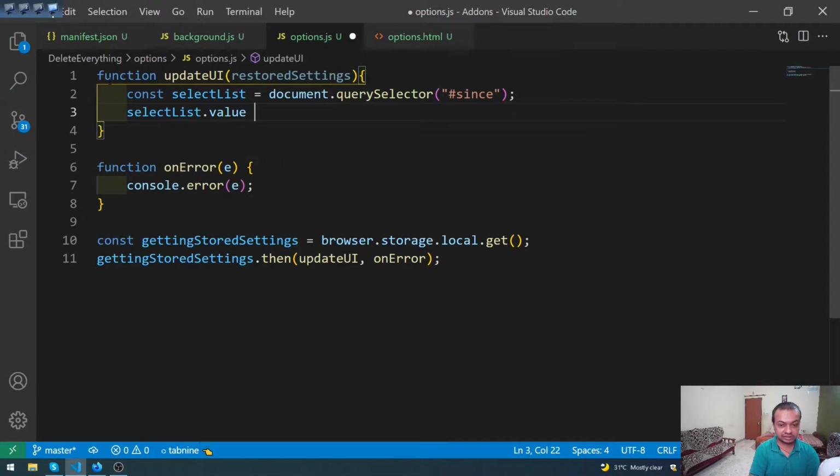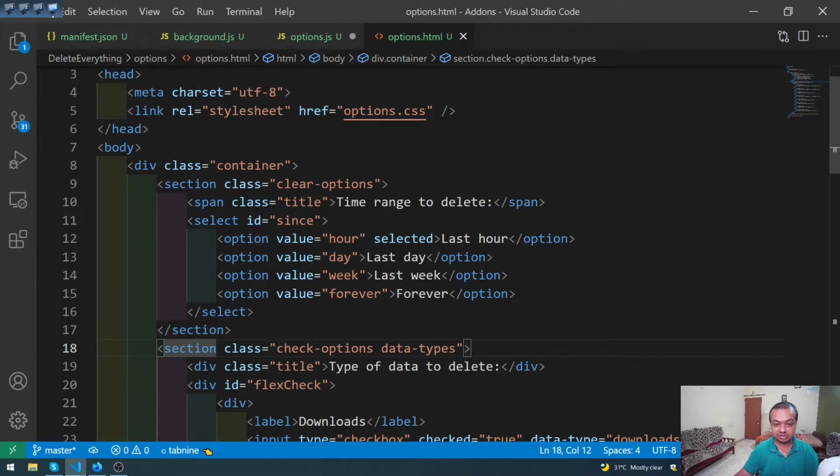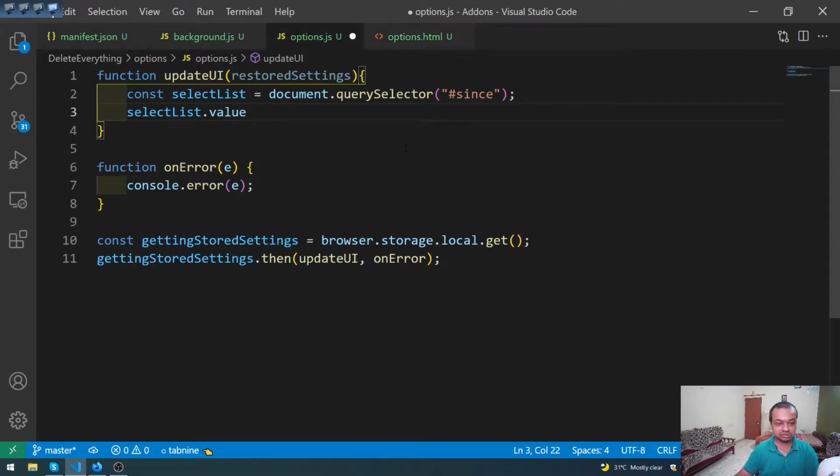So I'm getting that hash since is there, so that is there in that here also, that select which gives the hours, date, and all those things. So value equal to restored setting. So if something is passed here, it will do it. Okay, and then we fix the mic a bit.